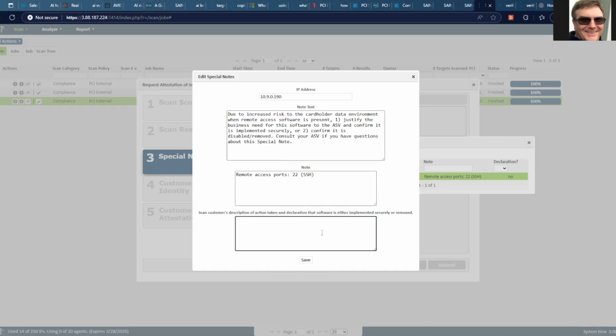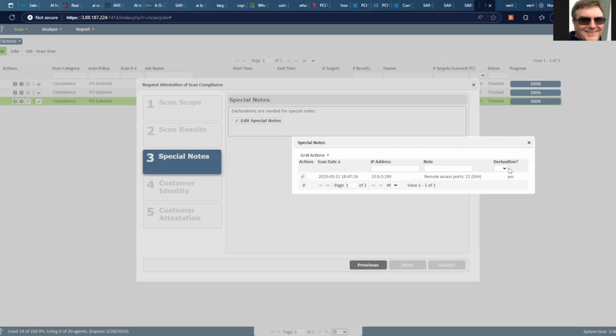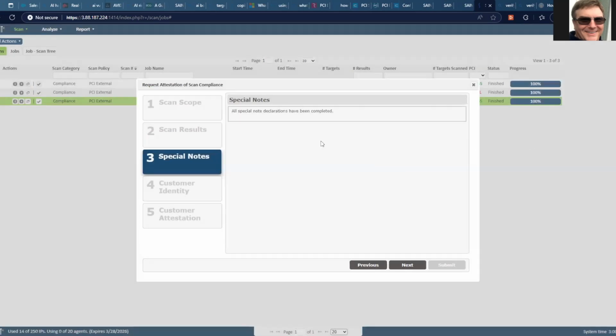In this case, we want to provide a declaration for this note that we have justified the business need, and we can provide guidance on the steps you use to mitigate risks to the cardholder data environment. So in this case, your evidence would go here and your declaration would go here. So we'll save that. And now that the declaration is complete, we can close this panel and move to any remaining special notes. In this case, that was the only declaration required. And we move to the identity.